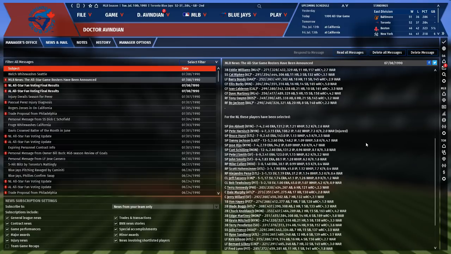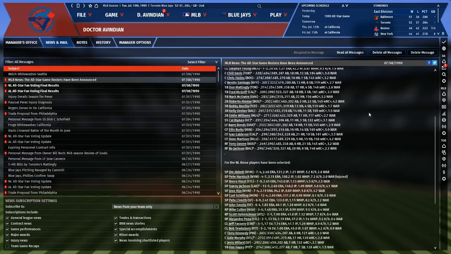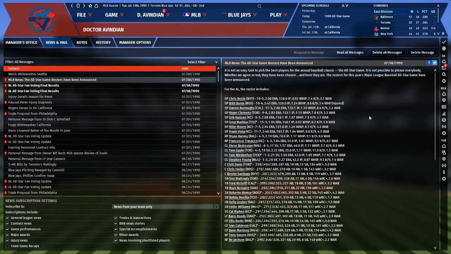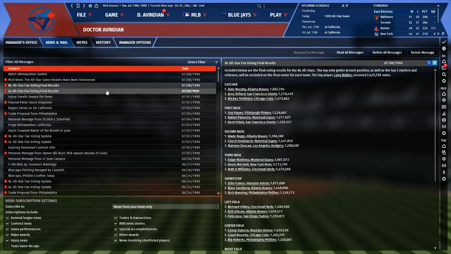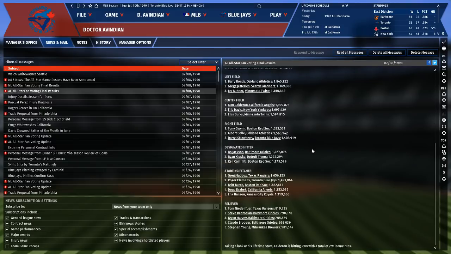What about over in the National League? Anyone we know? Nope. Wow, Don Mattingly couldn't even crack the top 3 in voting. That's disappointing. Chili Davis, one catcher with a landslide. Clemens was a number 2 pitcher. That's good.